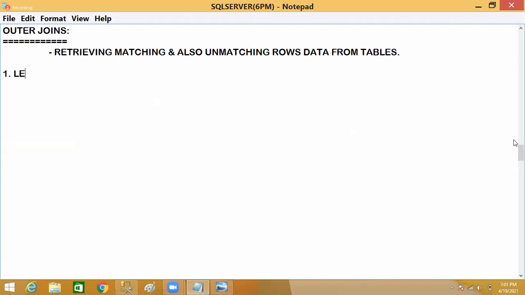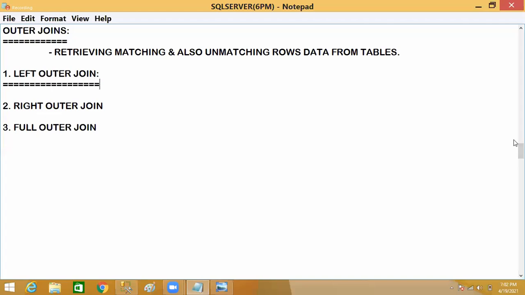Okay, this is the purpose. And now these are again classified into three types by people. One is called a left outer join, one is called a right outer join, and one is called a full outer join. Now three types were classified. Now what is left outer, what is right outer, and what is full outer?